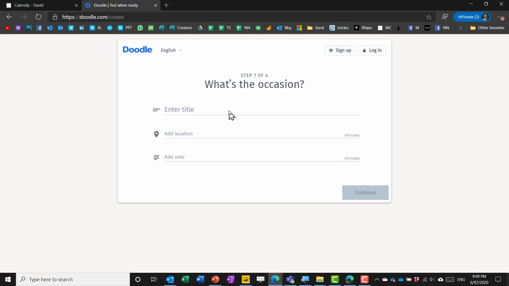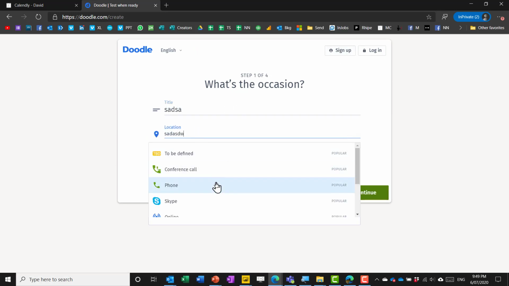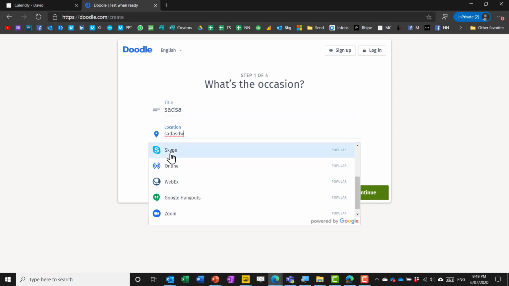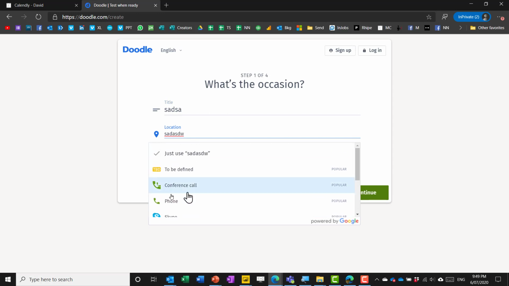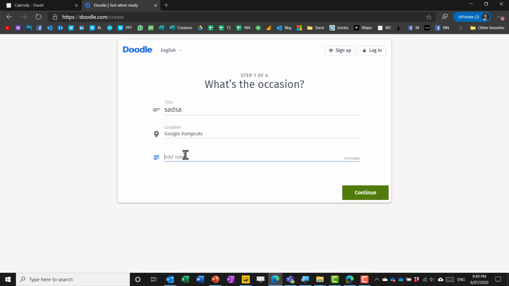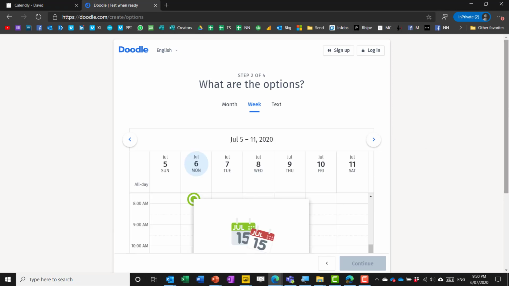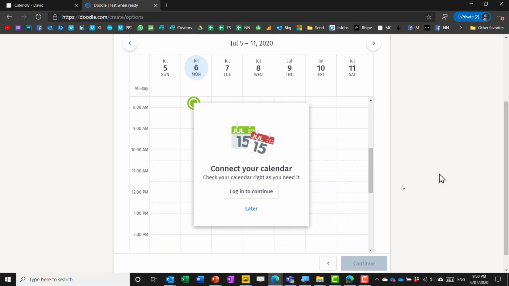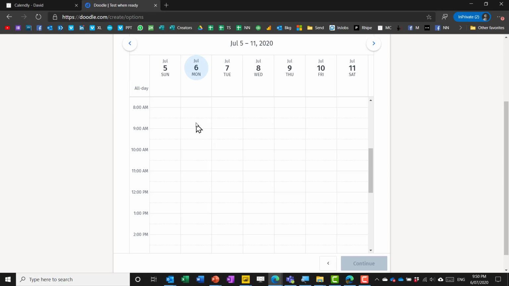and then choose a title, location, which can be in one of these online meetings as well. Notice Teams isn't there for now, but I imagine it'll be coming pretty soon. Google Hangouts is like Google Meet. They just renamed it recently. And then you can connect your calendar, but I'll click later. And then just choose which time slots you have.